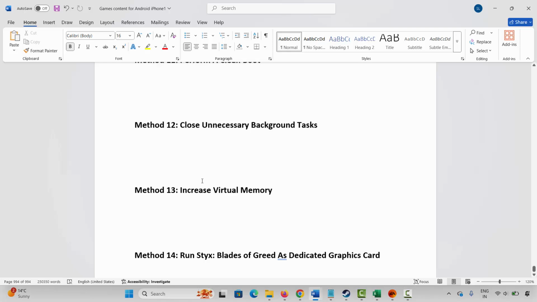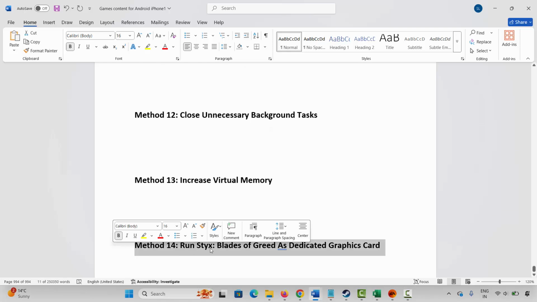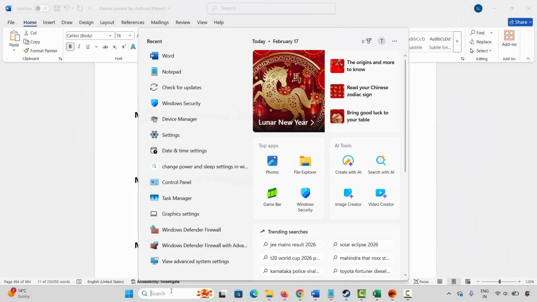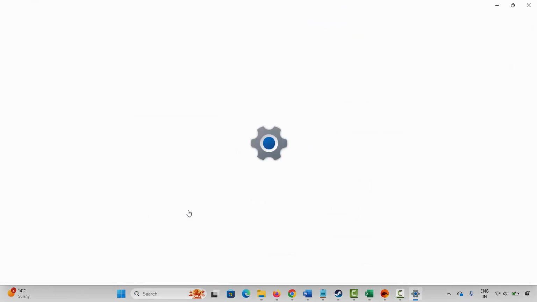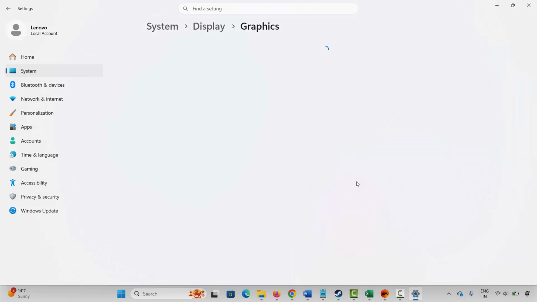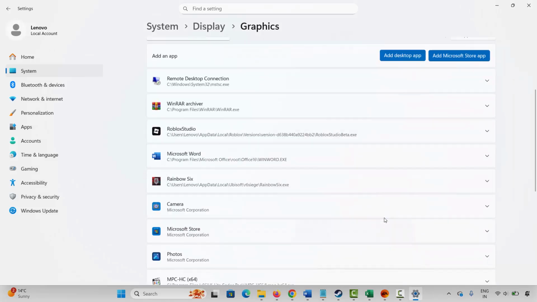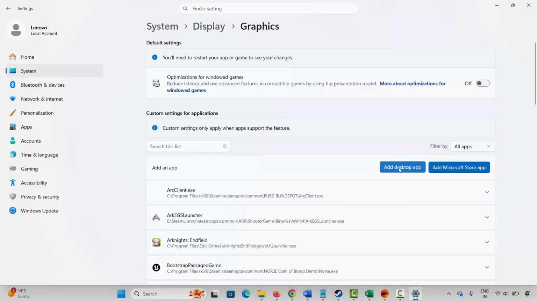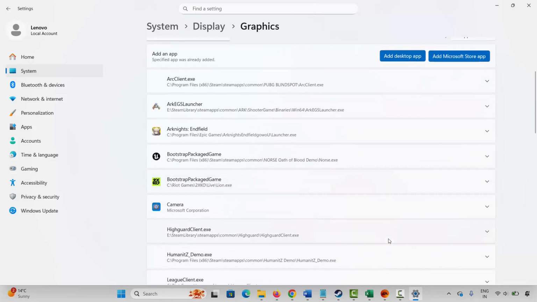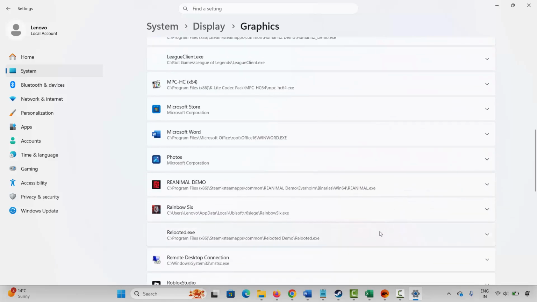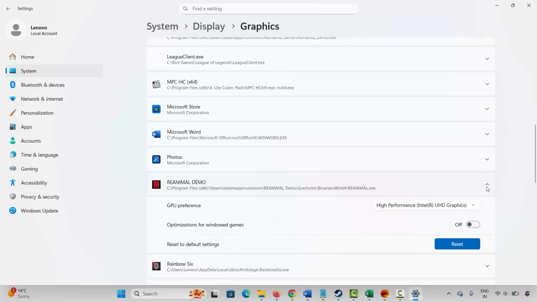If not, next is to run the game on the dedicated graphics card. So for that, go to the Windows search for graphics settings. After that, here you have to add your game to the list. So for that, click on add a desktop app. After that, go to the game folder, select the game application, add it to the list over here. Once you add the game, here you have to click on the arrow icon, and on the GPU preference you have to select high performance. Once you have done this, launch the game and check.